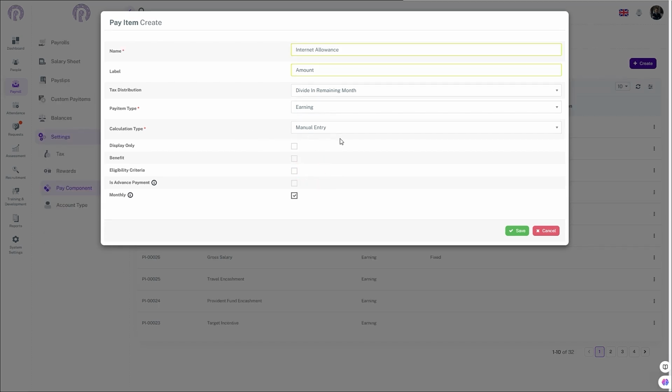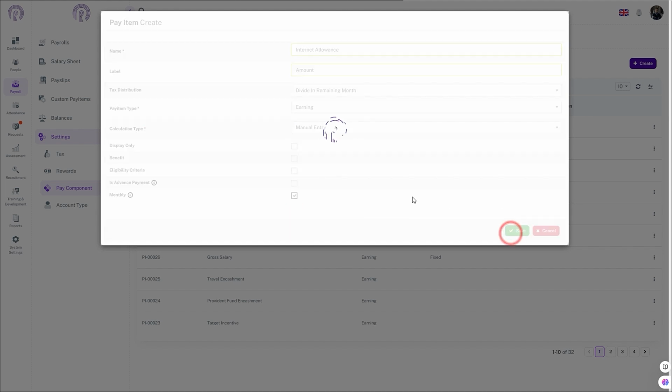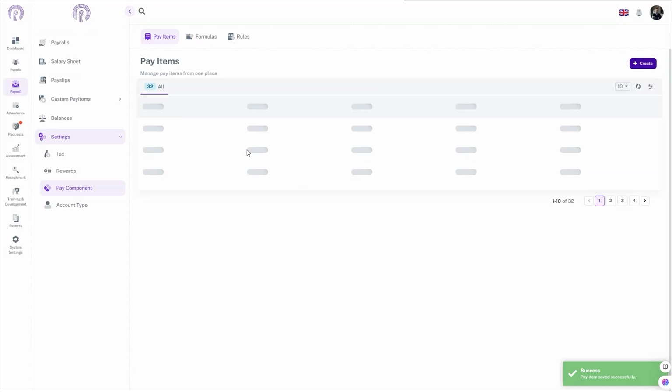When selecting manual entry, a checkbox labeled monthly will appear. When the checkbox is not selected, the value repeats automatically every payroll cycle until the fiscal year ends. However, when the checkbox is selected, the amount applies only to the current payroll month. Here we are marking the monthly checkbox checked. After entering all details, click Save. The new pay item is now part of the system.